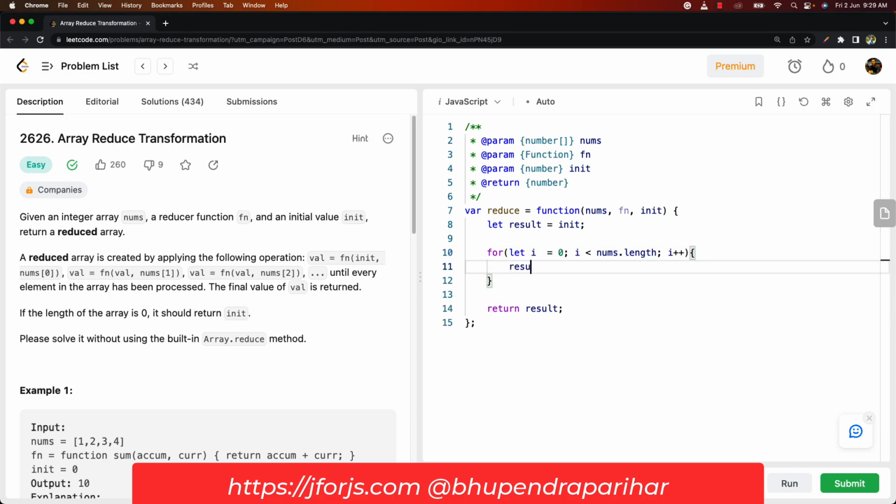And inside this, on this result, we have to call the function, and we initially pass the first value, right? So initially the first value is nothing but our result. We have stored this init in this variable result. So I'm going to pass this result and then the first occurrence of the number, which is nothing but nums of 0, and in our case here it is nums[i], and that's it.